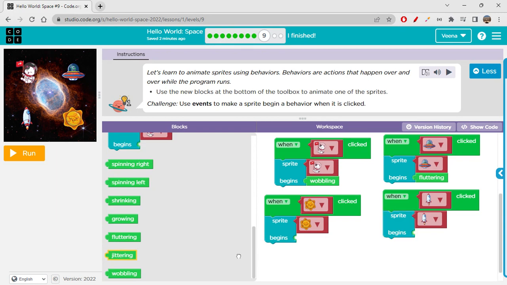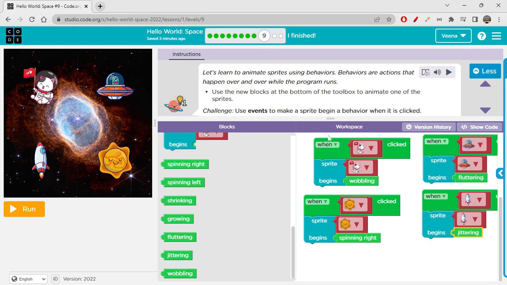So let's say jittering. We have used wobbling, fluttering, jittering. Growing and shrinking, I don't want to. So spinning right, let's say spinning right. I think spinning right would actually suit the sun. Jittering, I mean, it would suit or not suit. We have only these things, so we have to use these. So cool. Let's run it.